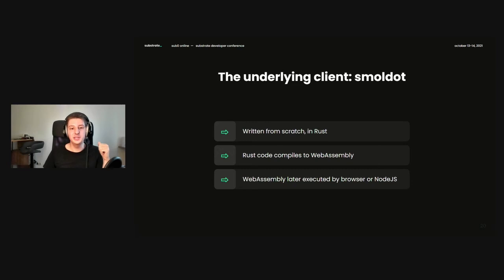It's written in Rust. And what we do, it's not actually a client in JavaScript. It's a client in WebAssembly, and the WebAssembly is executed by the JavaScript engine, either by the browser or by Node.js. Substrate-connect works in both the browser and Node.js.